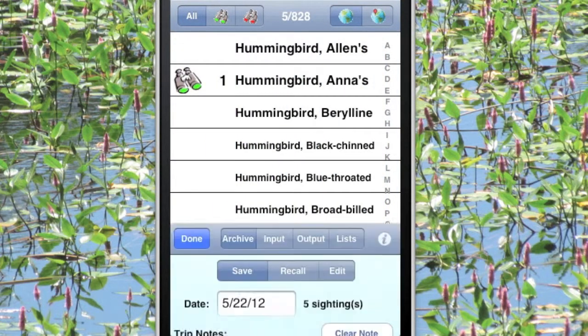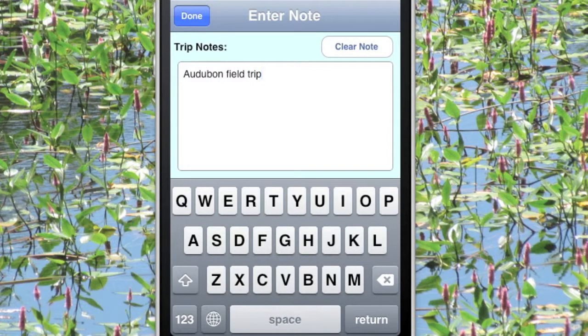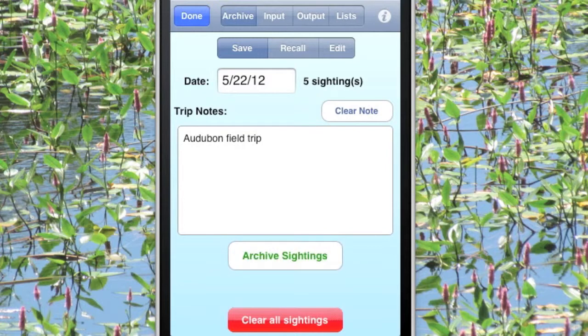Now we're done for the day and we want to save our sighting, so we go to the file screen, the archive screen, add in some notes about the trip, tap done in this case, and finally tap on archive sightings and the data are saved in your iPhone permanently.